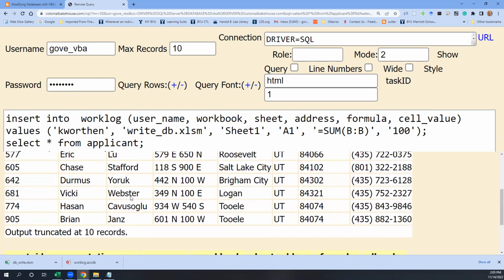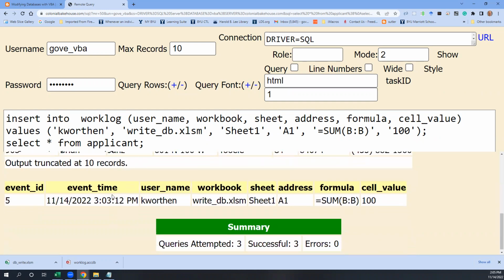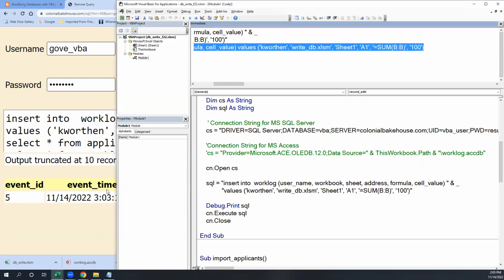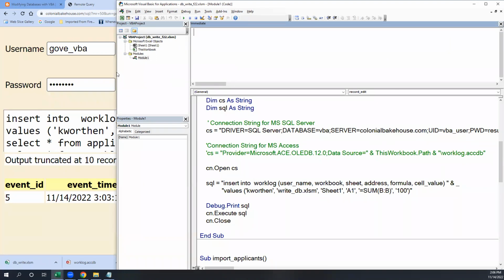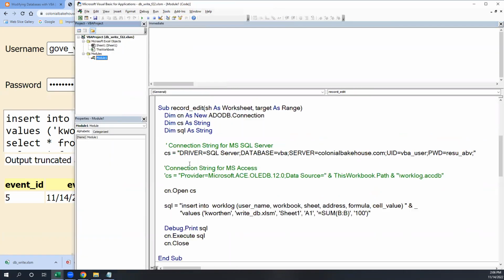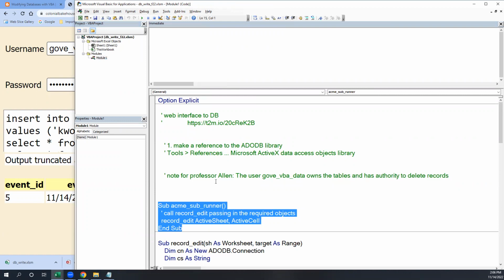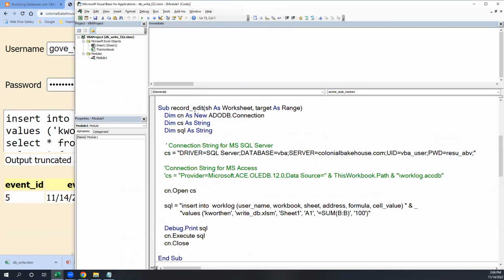There's another table here that we won't be using, but there's a list of applicants that are working here. And then this is what we're going to try to implement. Let's go ahead and get the module open for this example. Now, the very first sub-procedure we have here, one that I think we've done before, is basically saying that while we're doing development, for this record edit, which is the main one we'll be working on, we're going to be passing in a worksheet and a range.